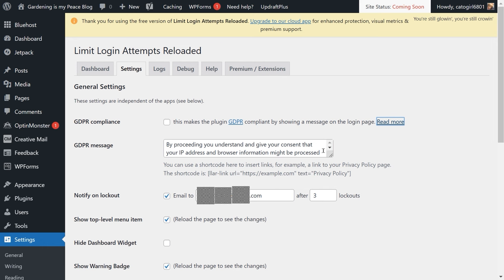Now, you can also put in a shortcode there to link to your privacy policy page if you have one for your site, if you need specific language in it. But just so you know, logging IP addresses for the purposes of security is an extremely widespread practice. It complies with standard security practices for websites. It is the default, and most, if not all, websites do this. And it is legal to do without consent. However, I am not an attorney, and I pulled that information off of this read more link. So I'm going to just leave it unchecked here.